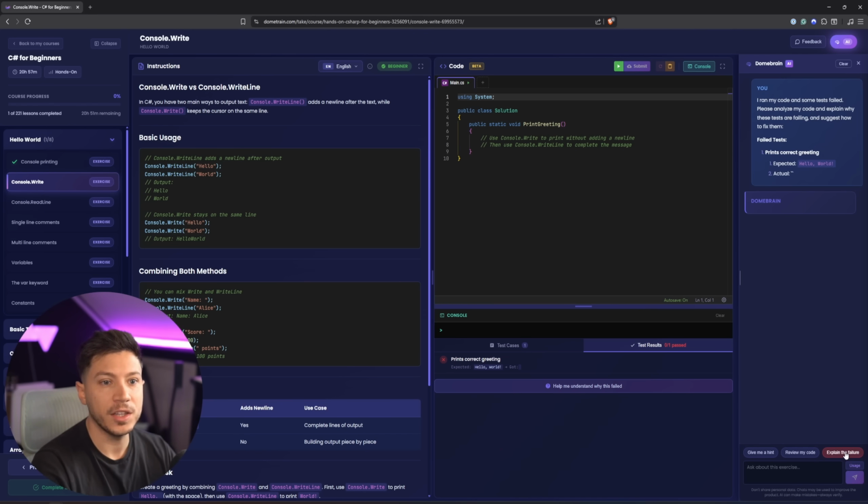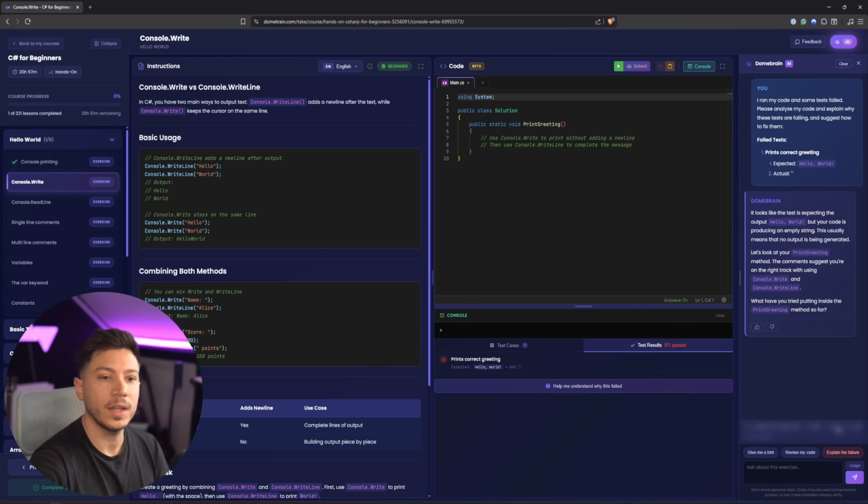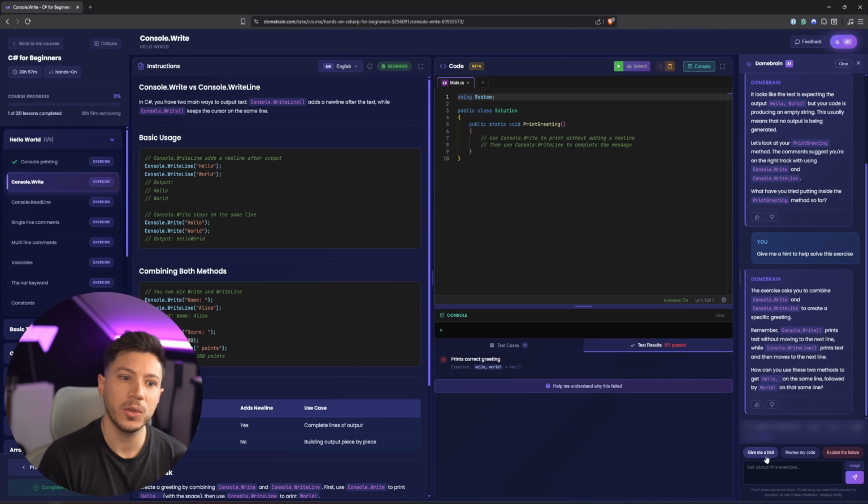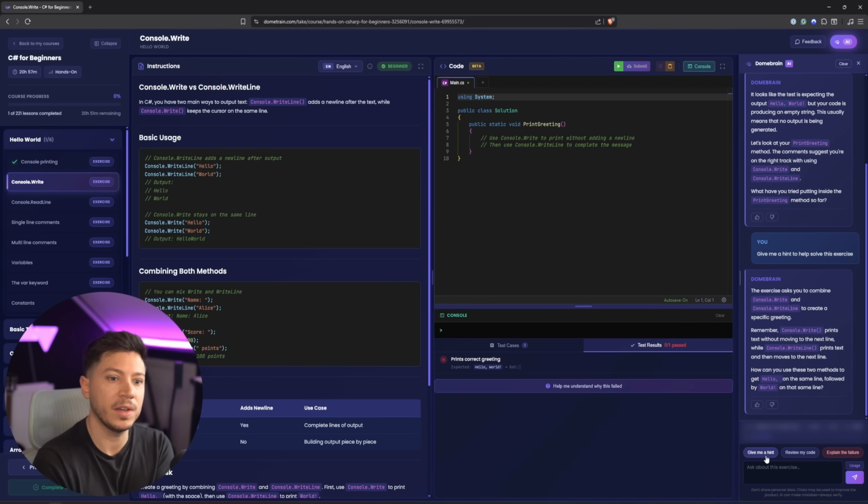But if you say explain this failure, it will send all that as context and will immediately reply, hey, it looks like you're testing this output, but your code is producing an empty string. This usually means yada, yada, yada. So it takes all that context to try and explain why this happened. You can also say, hey, give me a hint, and it will go ahead and say, hey, this exercise asks you to combine this and this to create a specific greeting. Remember, Console.Write prints text without moving to the next line, while Console.WriteLine does. So it will try to guide you towards the answer.